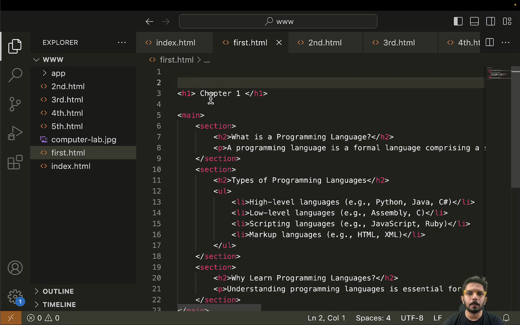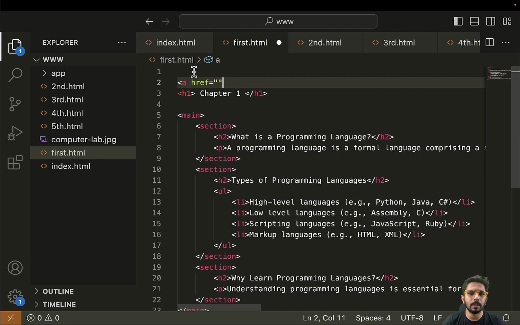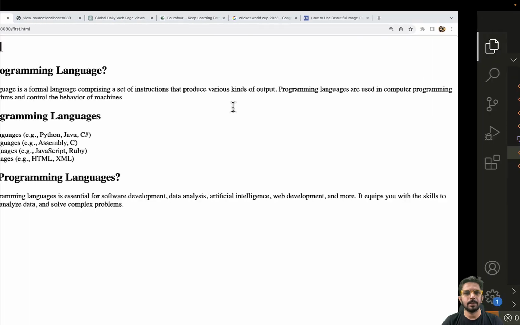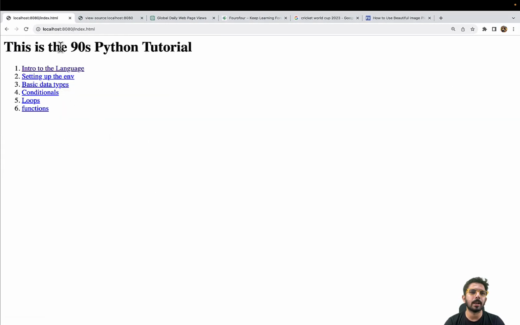Cool. So now what if I want to go back from this page to my index.html? I can simply create another back home link. I can make it slightly fancier. Yep, as you can see, I can click on back home and I'm back to this page. So now you can see that this is actually starting to become slightly more of the kind of websites which you would have seen, right?